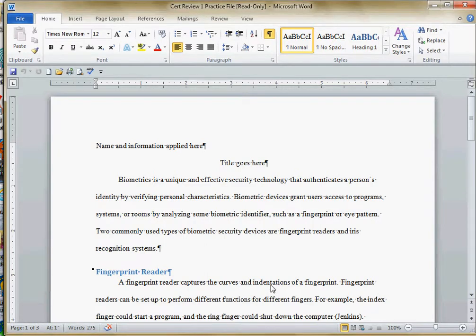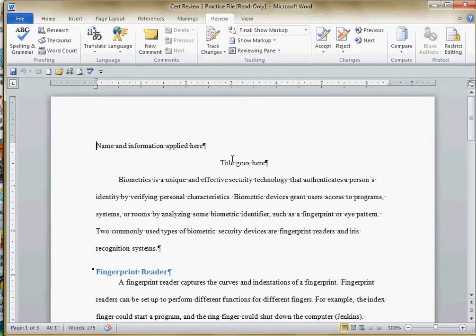All right, this is our first of our review sessions for the certification test. The first thing I want to go over are some of the things that you may find on the Review tab. Right here is where you can add comments and delete comments and do a lot of different things.